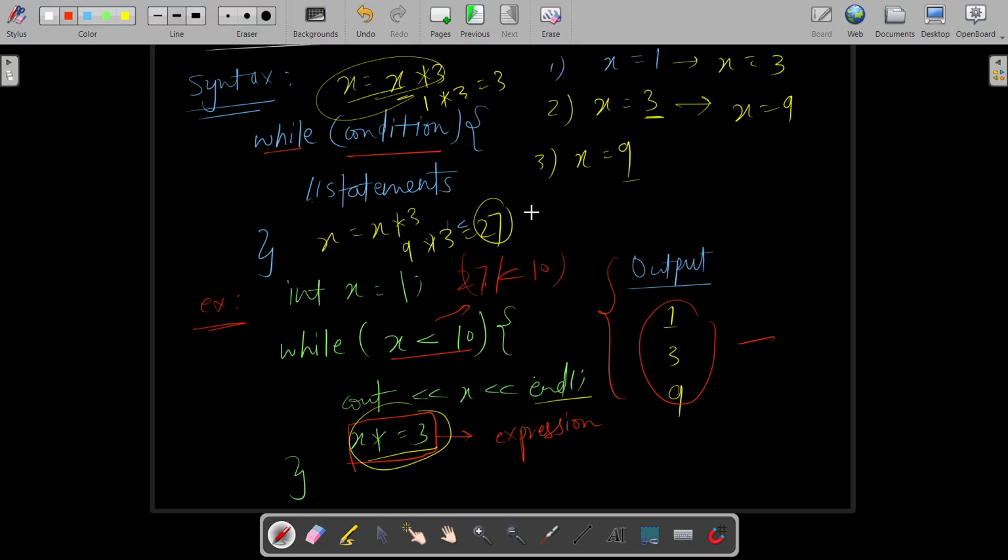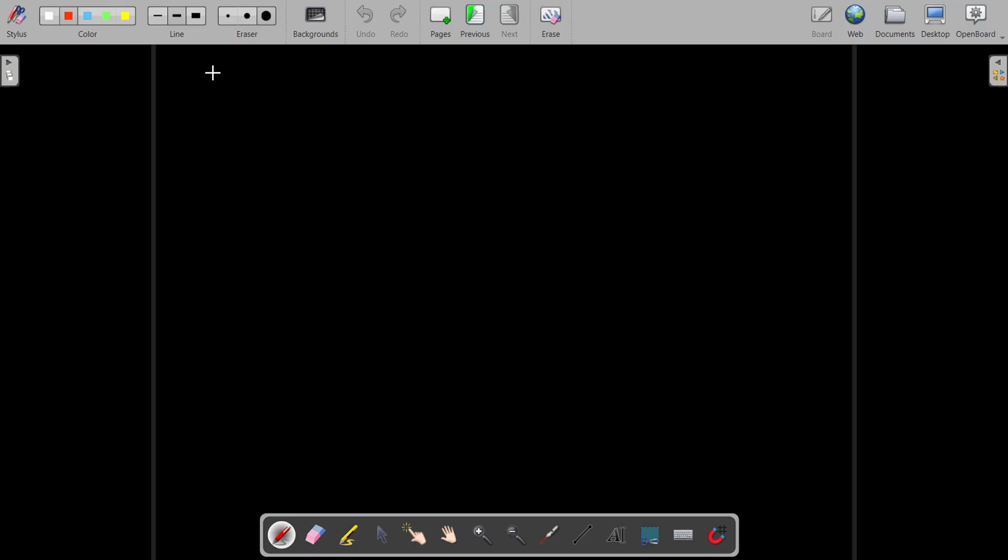Now we are left with only the do while loop. What is a do while loop and why is it used? Now, the do while loop is special. Why I'm saying so, let's see. The syntax of the do while loop looks something like this.